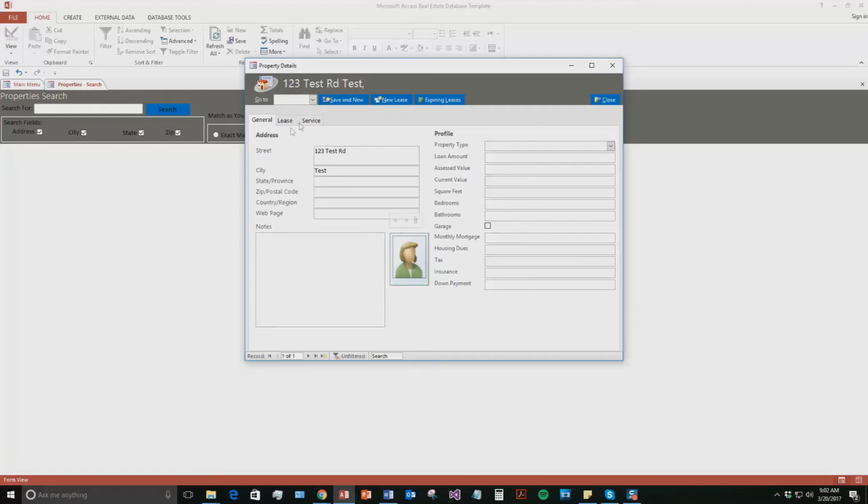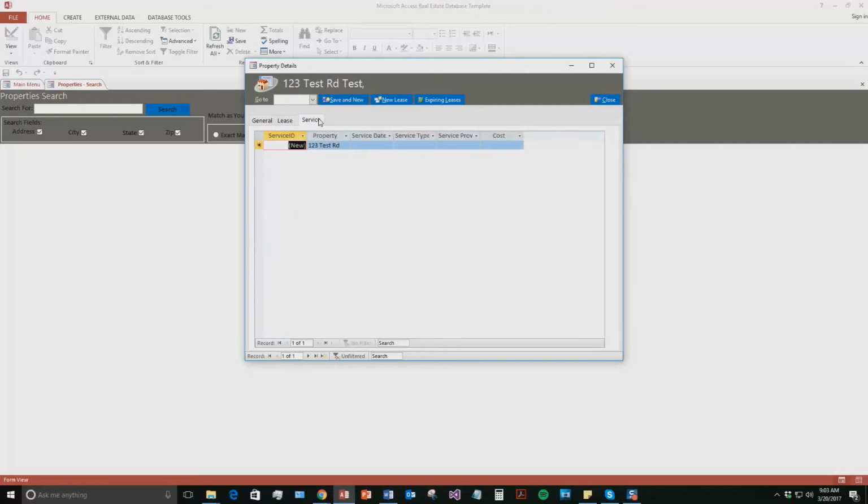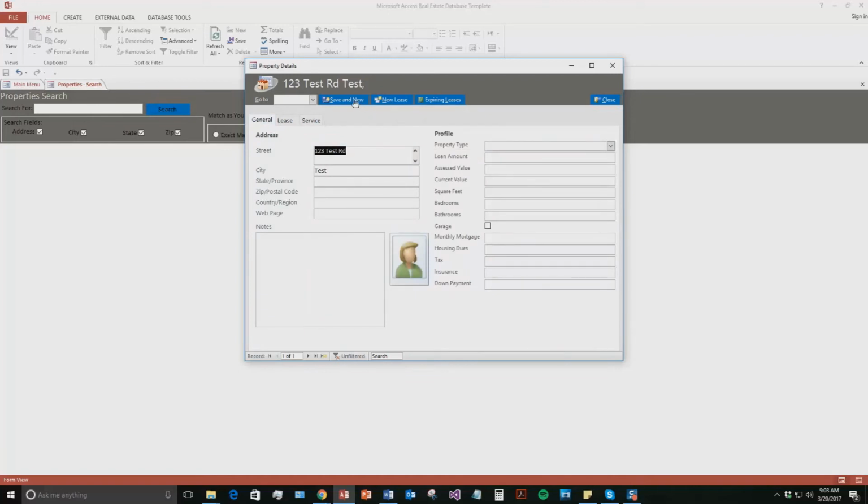As well as if you go to the lease tab, you can see all the current leases you have on it. We haven't added any leases, so there is no leases. Or if there's any service that needs to be done to that property, maybe how much it costs and what the service was. But we've not put any of that in, so there's none now. So now we can hit save and new. So now it saves it and a new one pops up, but we're not gonna make another one. We're gonna close out of this for now.